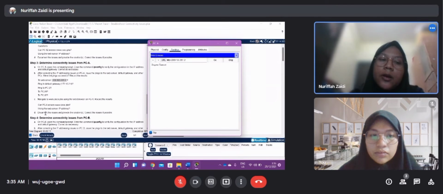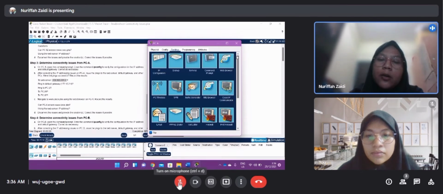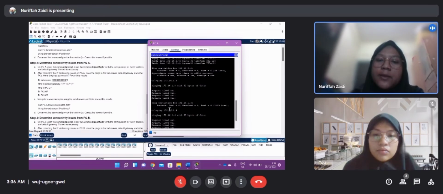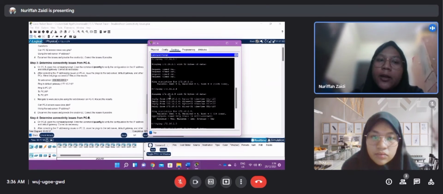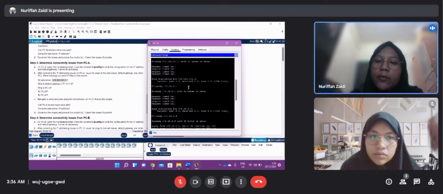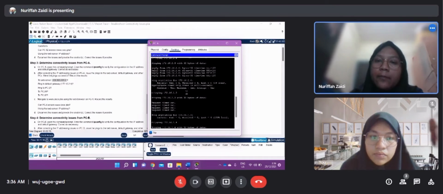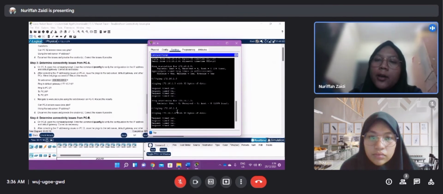So next, document the issues and provide a solution that corrects the issue as far as possible. What we can see in the problem at step 3 is that only PCB can connect with PCA, while the IP address, default gateway, web server, and PC1, PC2 can connect.